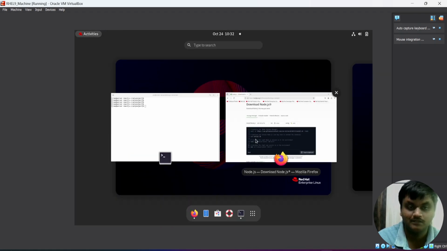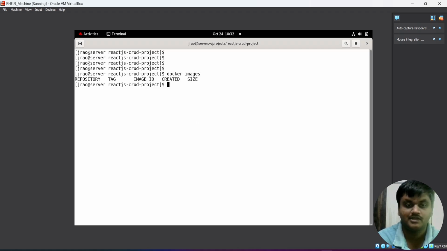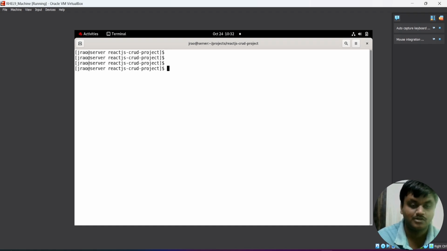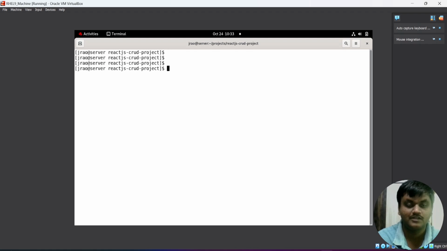Come to my terminal. I'm checking whether images and containers are there or not. No images and no containers. First come to my Docker project, the React.js project. I'm in my project folder. I'm going to remove my Dockerfile first, because I'm going to create a fresh Dockerfile here. For that, vi Dockerfile.